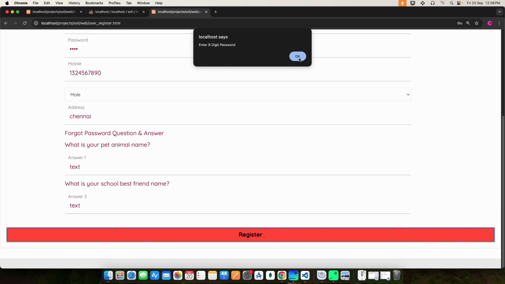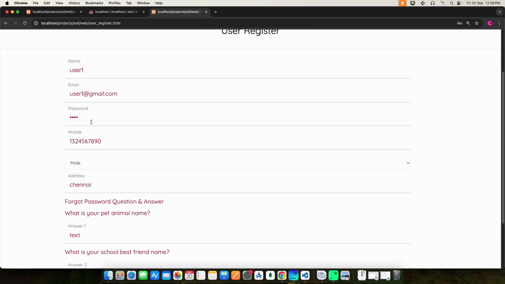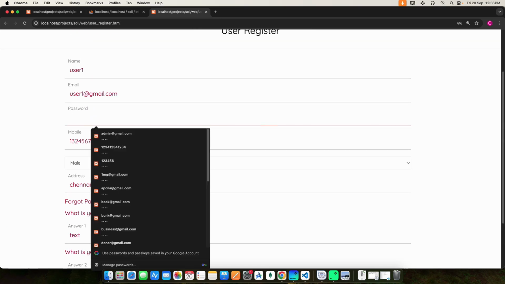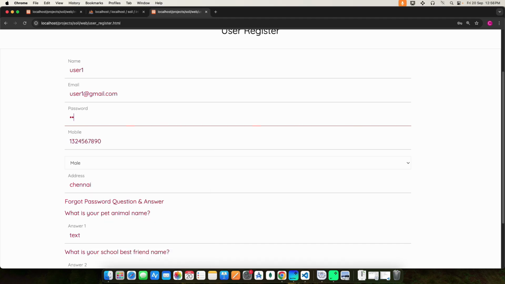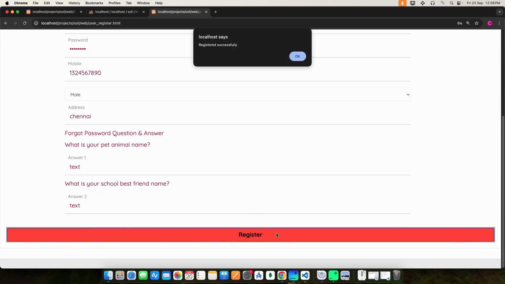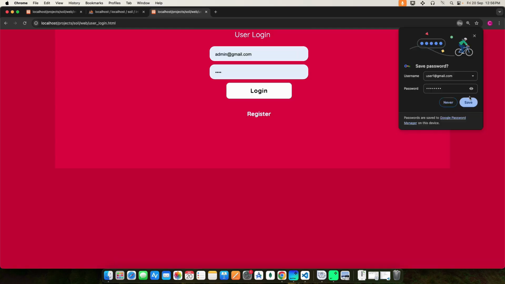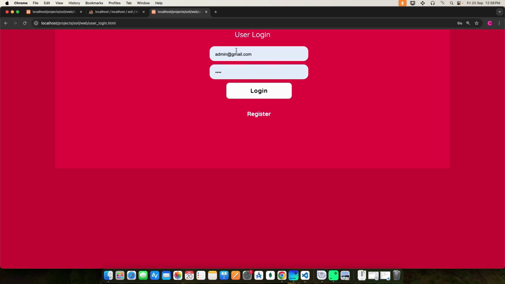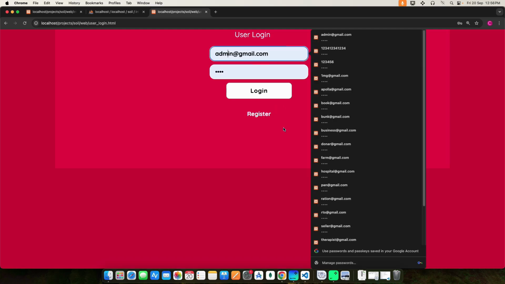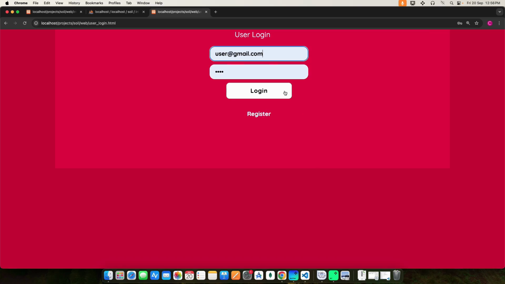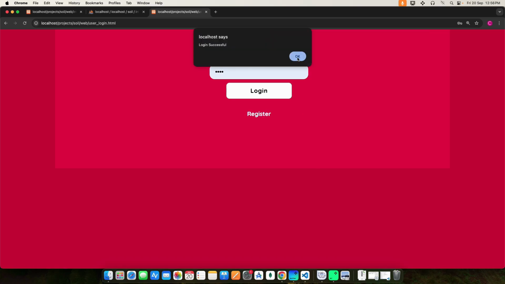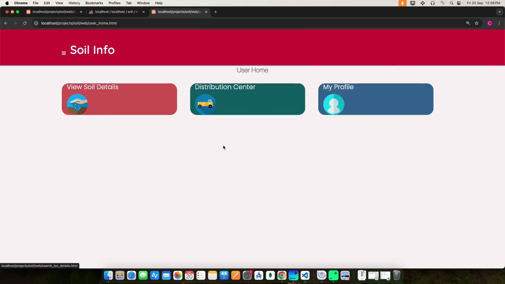The password must be 8 digits. It must contain one capital letter, one special character, and then numbers. So registered successfully. Next, log in as the user. Enter the user email ID and password, then click the login button. Login successful. Here we have 3 modules. Here you can view the soil details and then distribution center and then profile details.